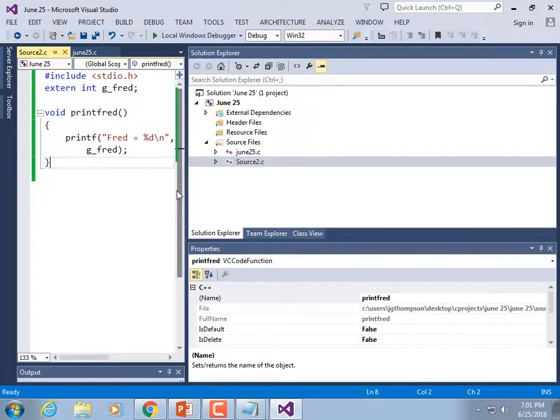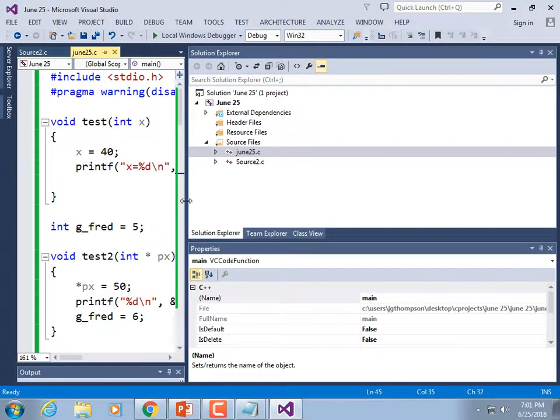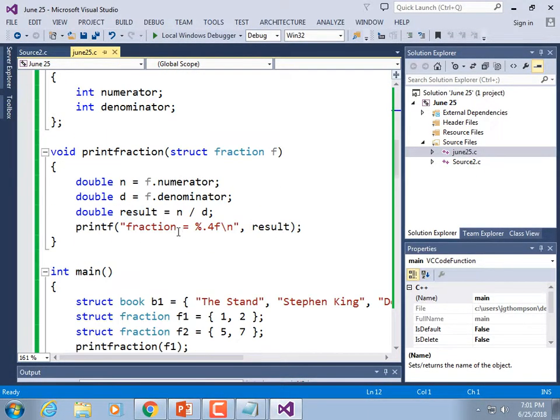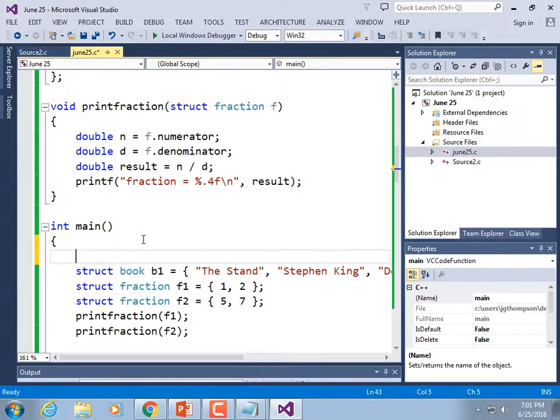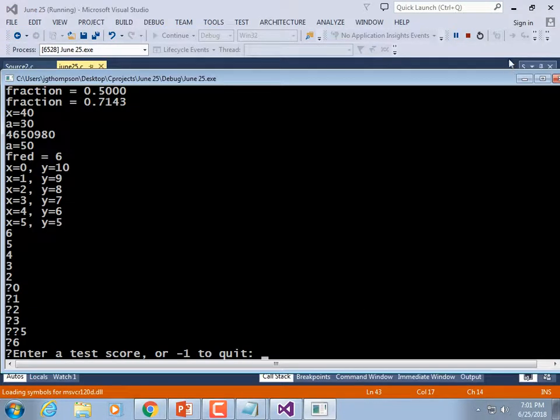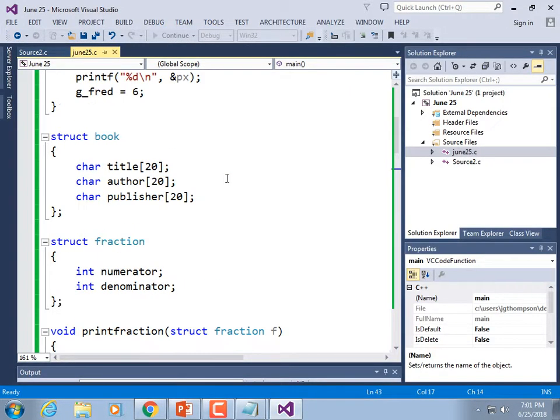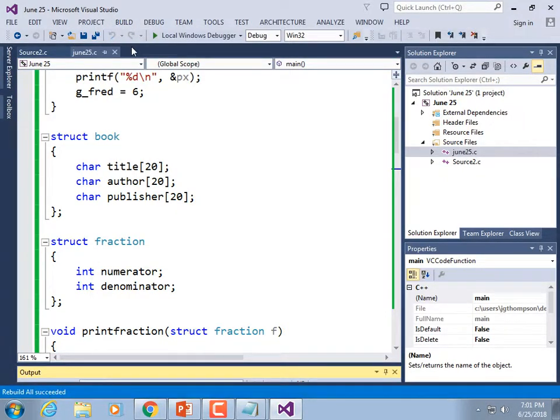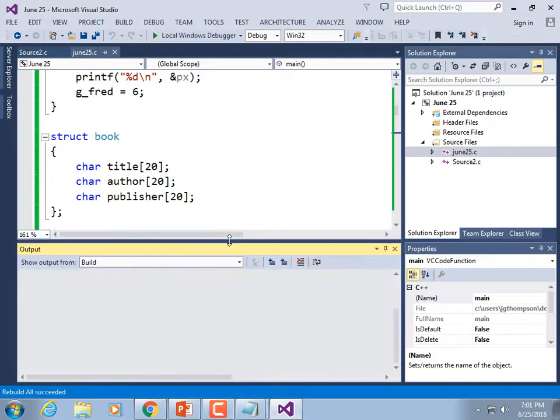So source 2 has something called printfred. But I don't have anything over here calling printfred, I don't think. If I try to access it, if I do up here, printfred, it doesn't know what printfred is, so it should not compile. Oh, and make a liar out of me and just work perfectly. Why don't you? Let's rebuild it. Okay, even if it doesn't come up with an error.